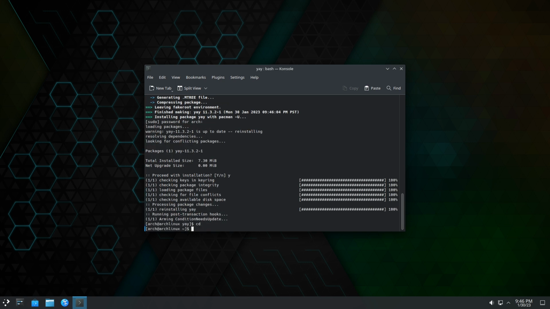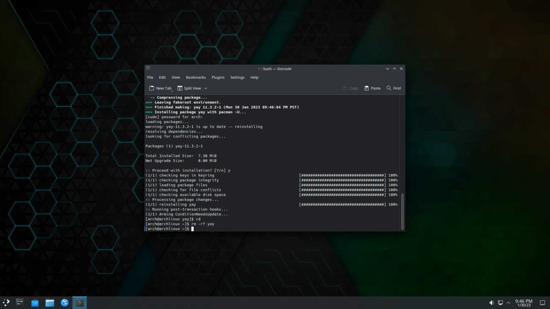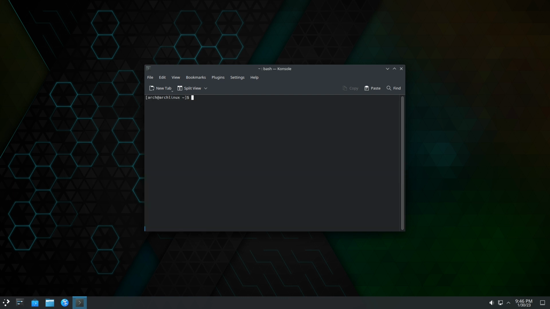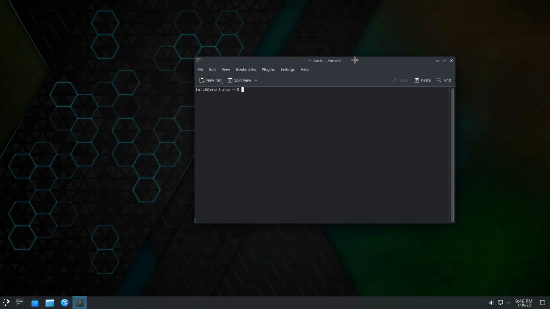Now you can go back to cd, rm -rf yay, because you don't need it anymore. So you can clear this. And so now what we're gonna do, because I'm gonna show you how to switch it to zsh, you want to do flatpak.